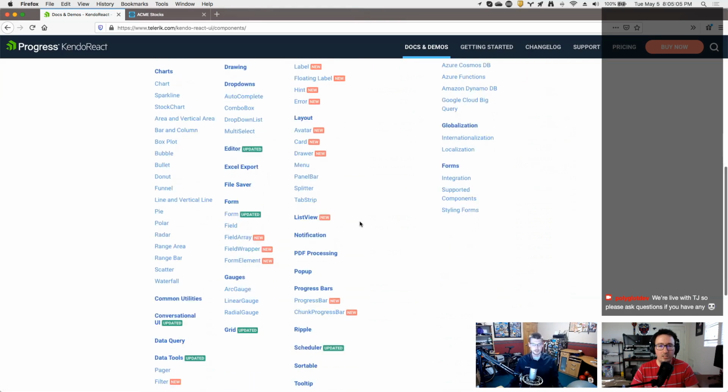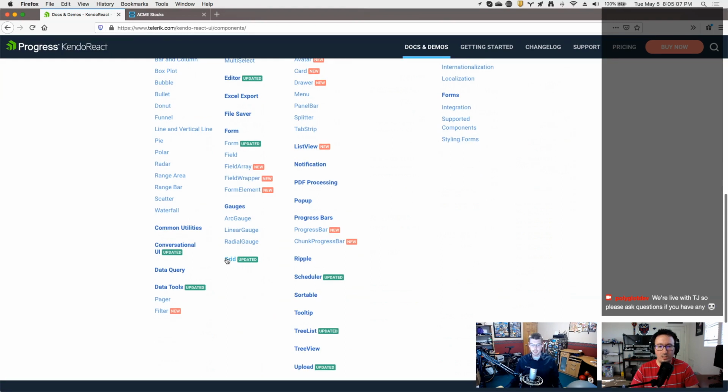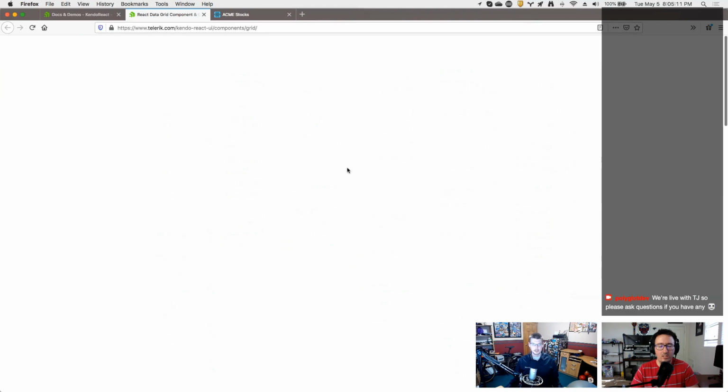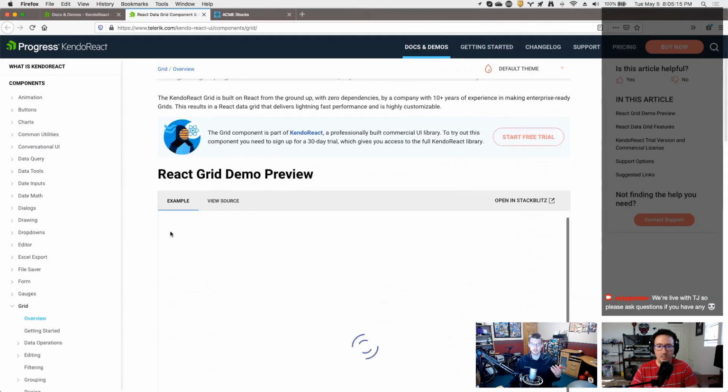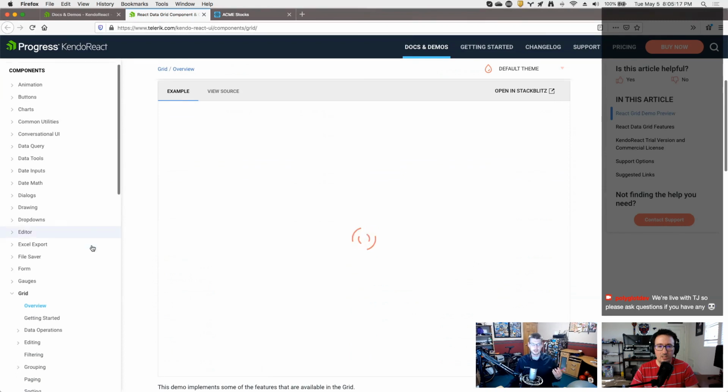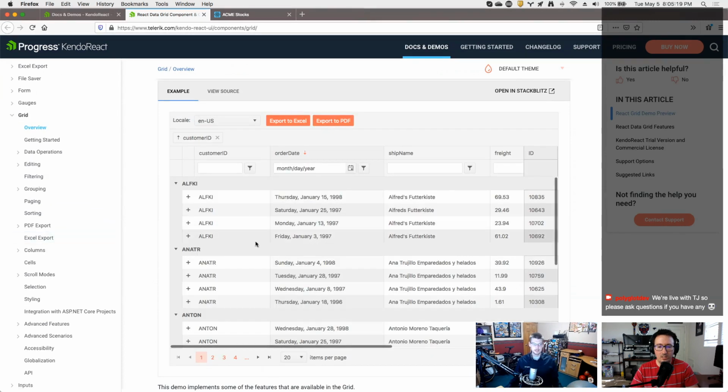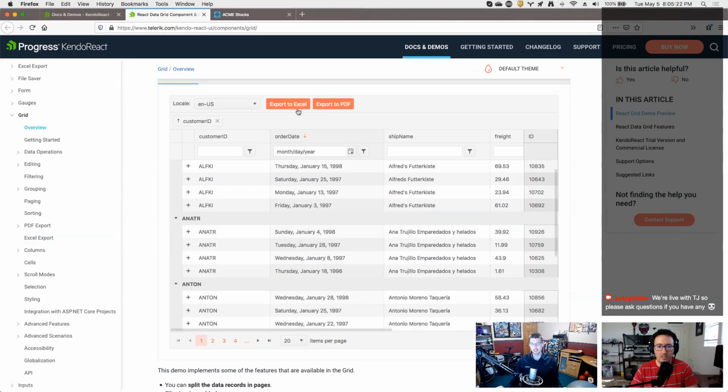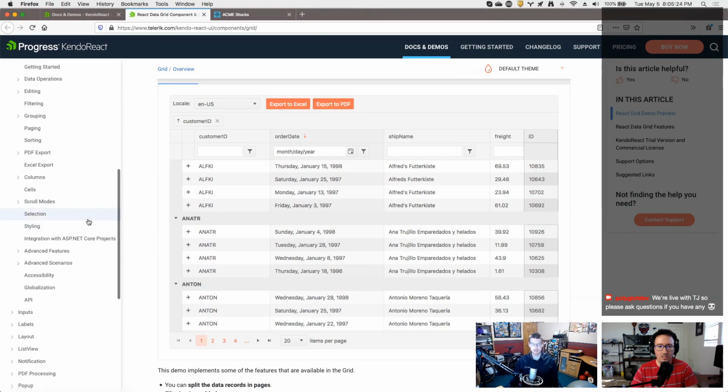We have components that do that. We have our data grid, which is our single most popular component, where basically if you just have a whole bunch of data and you need to do things with it, we'll let you do everything from editing your data, filtering it, grouping it, exporting it to Excel, exporting it to PDFs.